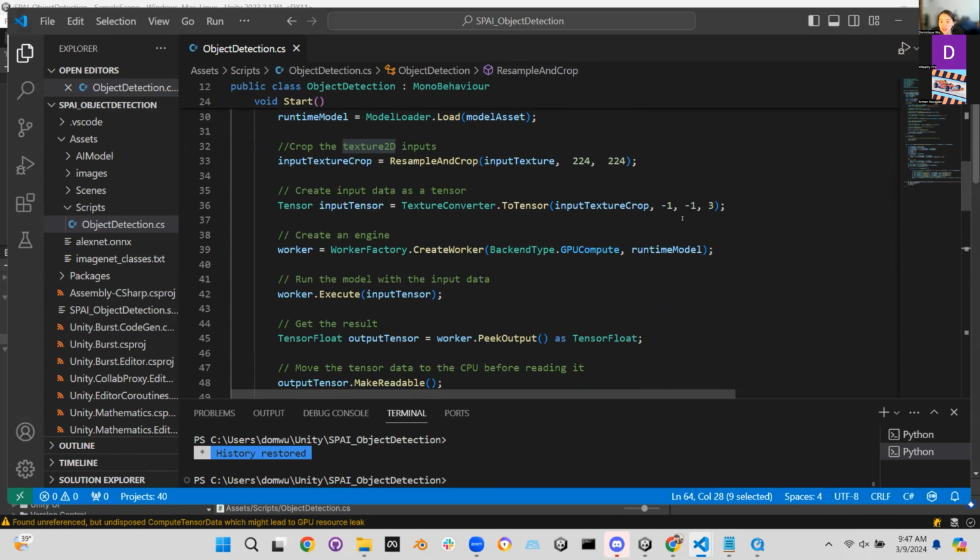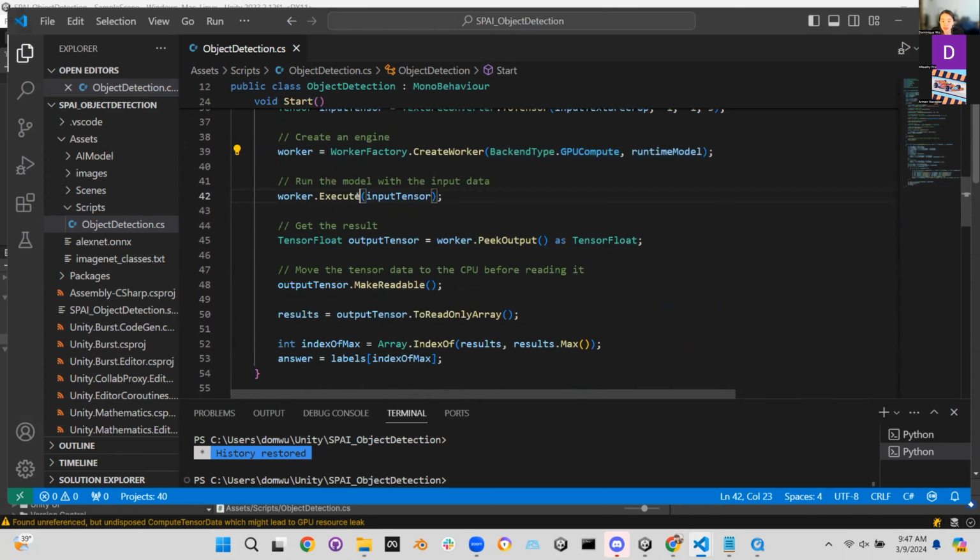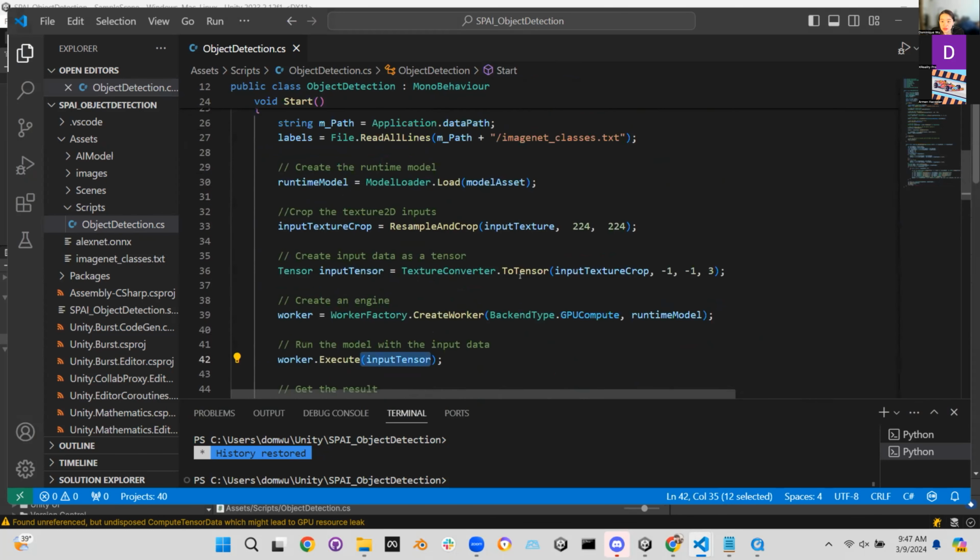Okay, so you import it, you crop it, and then you create a runtime model using your GPU compute, and then you execute the input tensor. So your input tensor, right? This input is from the input texture, and at the end we want to make it 224 by 224. At the end, we will output. This is just the Sentis way of outputting the result, right? So you can pretty much follow, copy and paste, and play around with the Unity documentation.